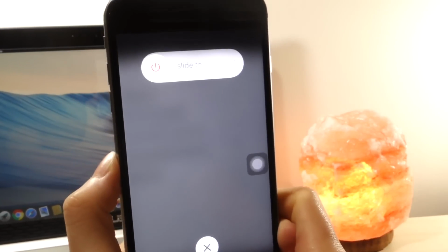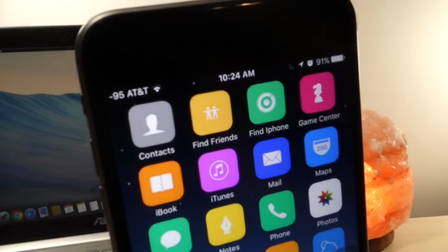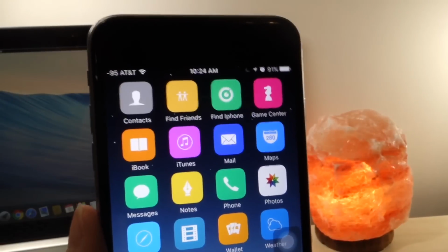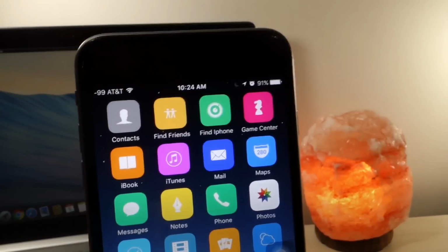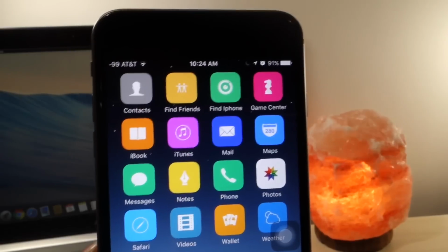Also, just so you know, the negative number stands for the amount of service you have, so the closer to negative 120, that means you have awful service. So the closer to zero you are, the better service you have. The closer to negative 120 is the worst service you'll have.